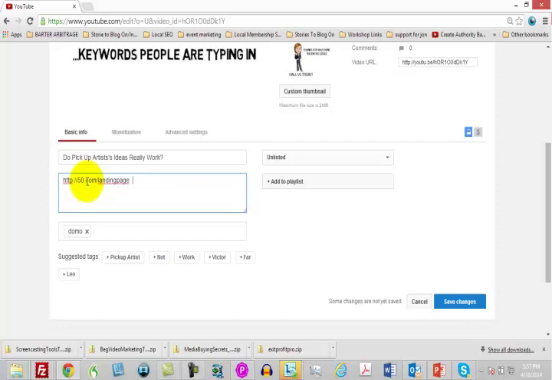Now, the first words or the first sentence, you want to write it knowing that other people are going to see it in the search engine. So if your video were to appear in the search engines, you want people to look at your description or the first sentence or first or two sentences and decide that they like what you've said and they want to click on it.